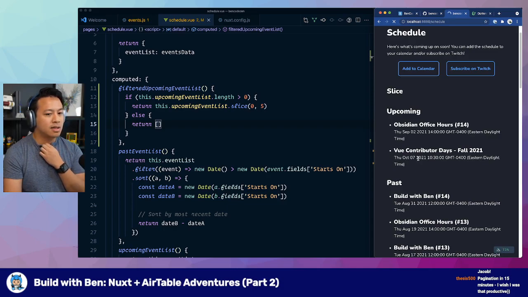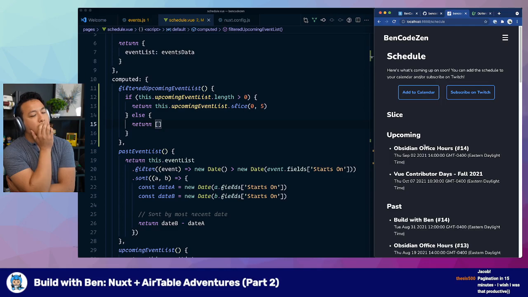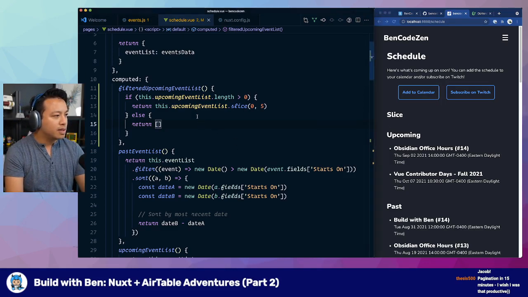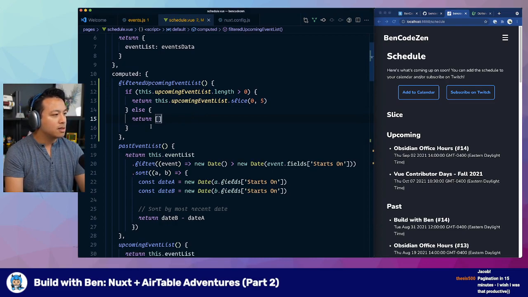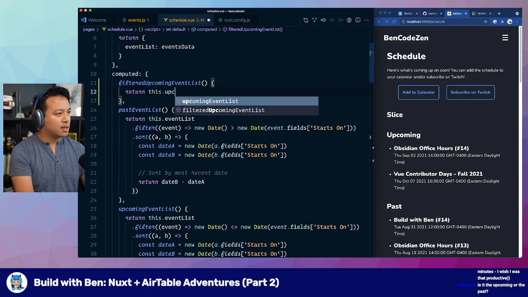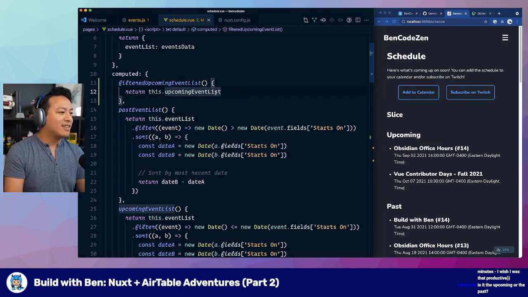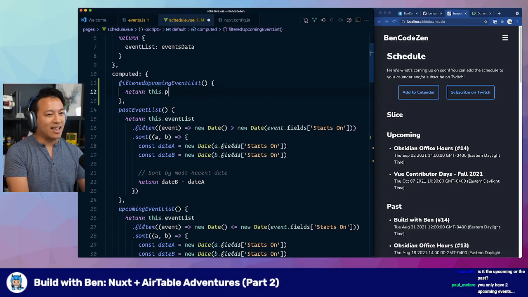Why is it not liking this? It should be this simple. All right, to make sure this works, I'm cutting this. Return this dot upcoming event list. Oh my gosh, you're totally right. Although, even then, that kind of should have worked.